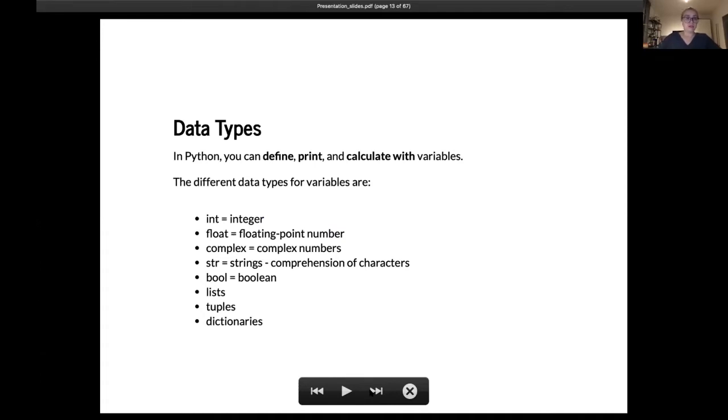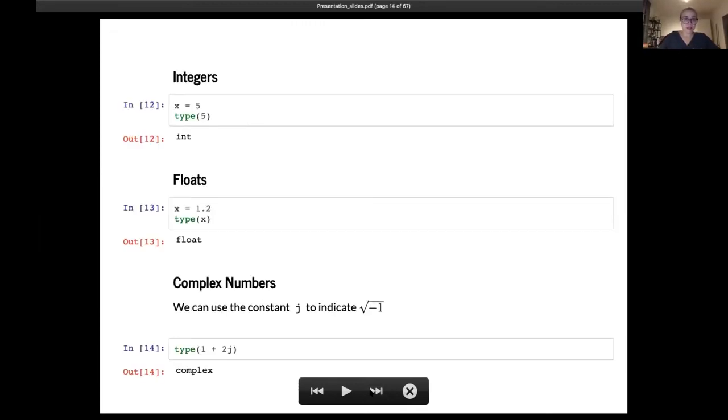And those variables can be in very different data types. So integers, floats, complex numbers, strings, Boolean expressions, lists, tuples, and dictionaries. So let's quickly go over those easy ones. Of course, we have the integers, we have the floats. I think it's very neat that Python actually realizes that this is a float number and you don't have to tell it. Then we can use complex numbers. Here we use j to indicate the square root of -1. So you can make sure Python knows that you're actually referring to a complex number.